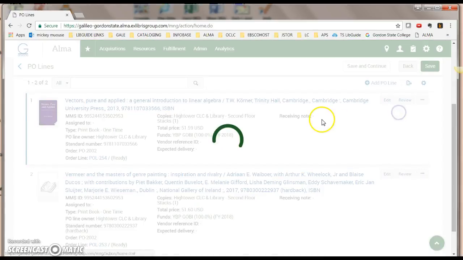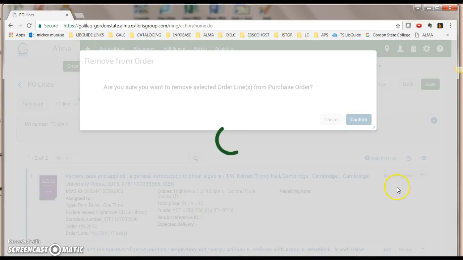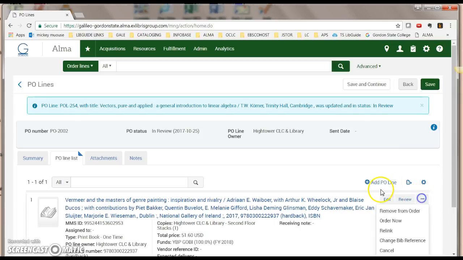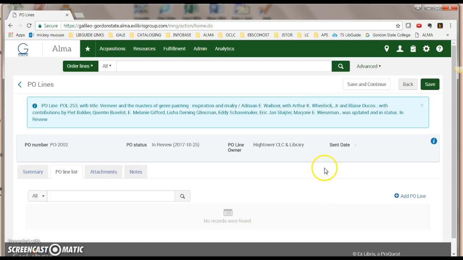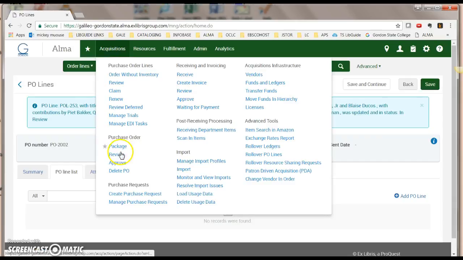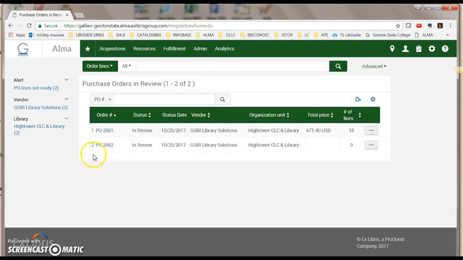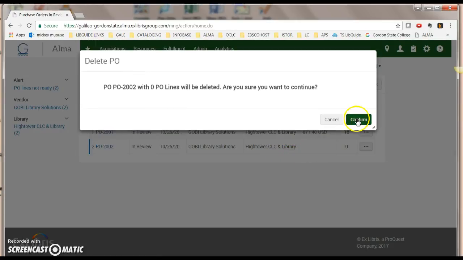And we have 2 more. Okay, and what it does when you remove it is it says that the PO line is in review, which is good. That's what we want it to be in. So going back to purchase order review, you see I've got 0 items in this purchase order, so now I can go ahead and delete the purchase order, and it's not going to delete all those purchase order lines.